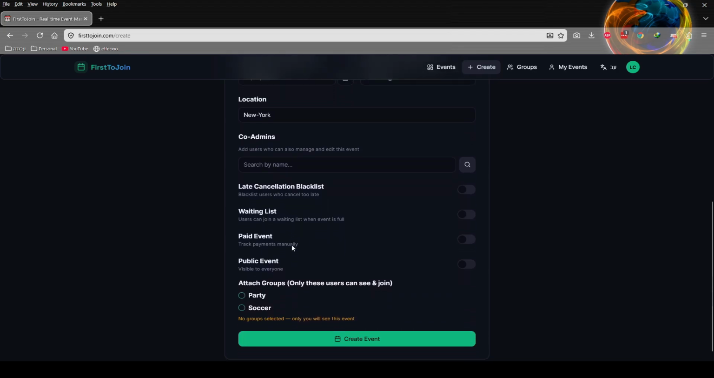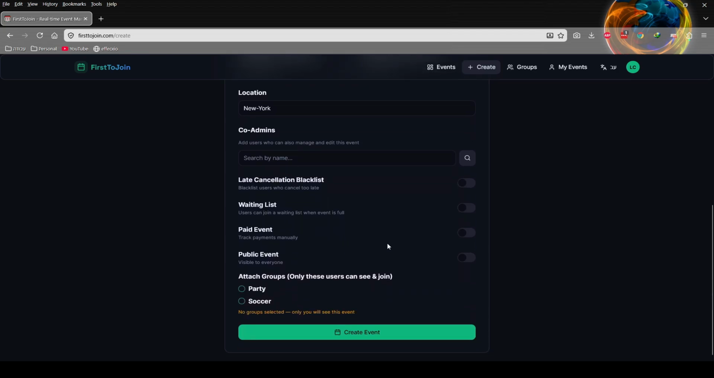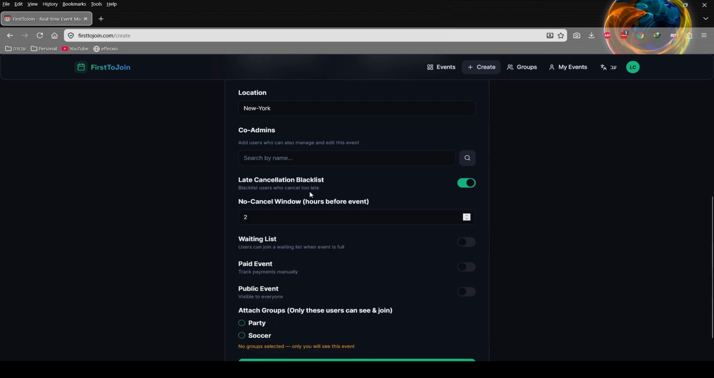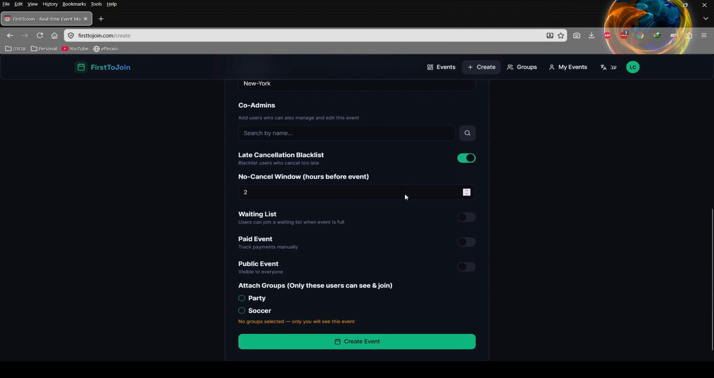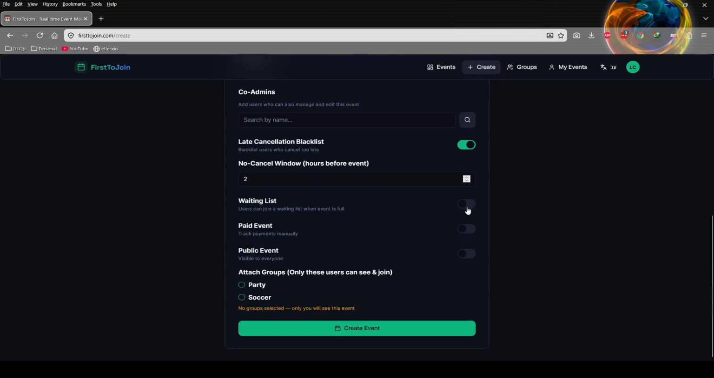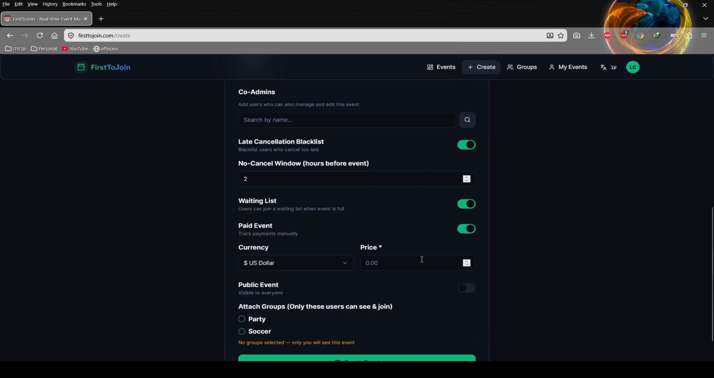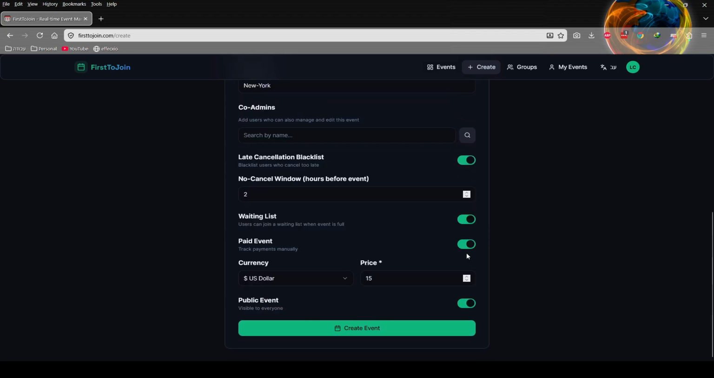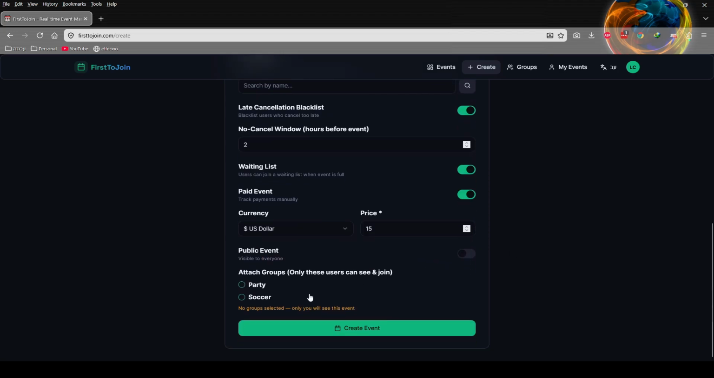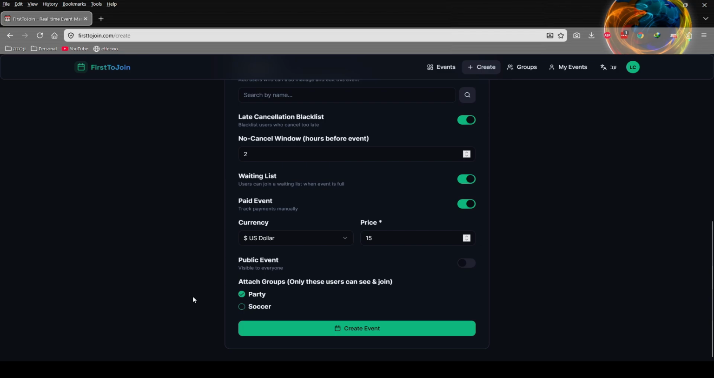Now, let's look at our smart features. Late cancellation. Choose if late cancellations should automatically blacklist a user. Waiting list. Let the app manage your waiting list for you automatically. Paid event. Check this box if you want to manually track who has paid for their spot. Public event. Who can join? Everyone or just your friends? In this case, let's choose Friends Only. I'll explain how to create your private friends list in just a moment.